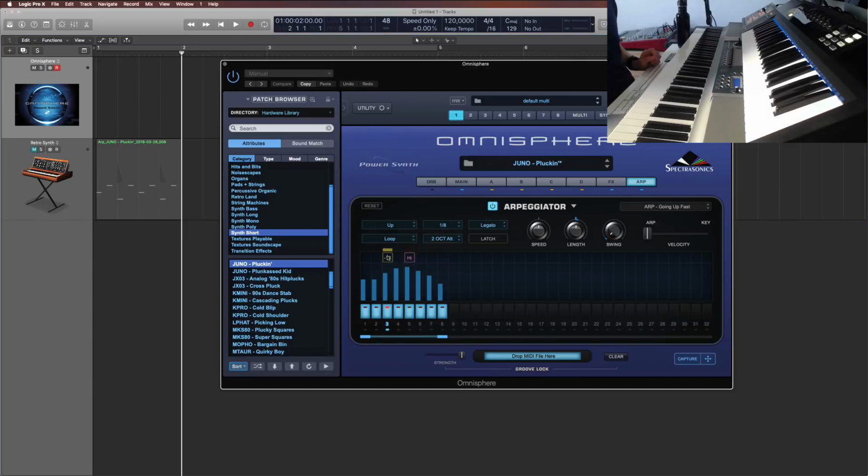High. I don't understand what this is. High, low. I think you force it to go to the highest or lowest note if you play chords. Let's see. I'm not sure. Someone might be able to explain that to me.